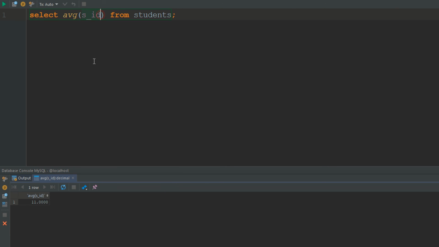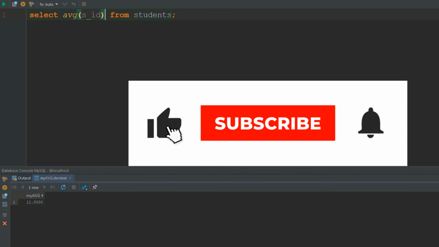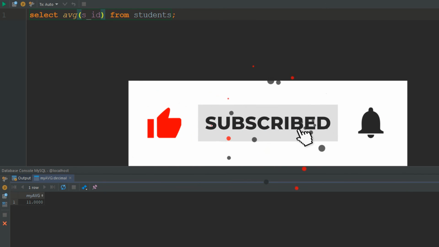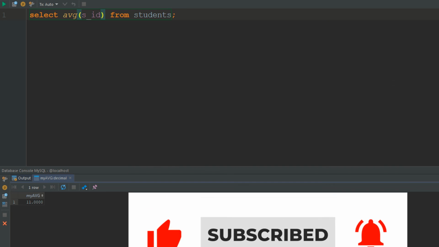You can also use aliases. I'm saying AS my AVG, control enter. Now as you can see, it's showing you the column my AVG. It totally depends upon you how you create the logic and what your requirement is. So in this way you can perform the aggregate functions: maximum, minimum, count, average or sum.